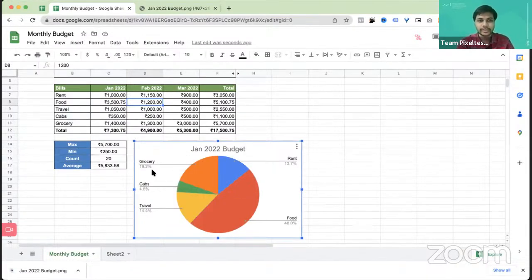So now when you're hovering over it, it is also giving you additional data of how much percentage each was, right? So food with the updated data is 48%. Rent is 13%, grocery is 19%. And so it gives you a split of all of it, right? So this is how you do it.